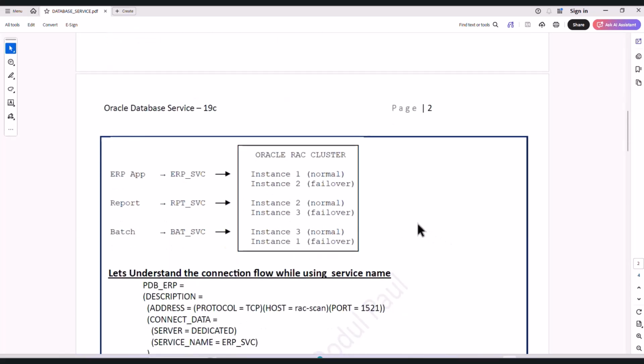Look at this diagram now, creating three different services here. ERP_SVC will always connect to instance 1. This is called preferred node, and if that instance is not available, this will connect to instance 2.